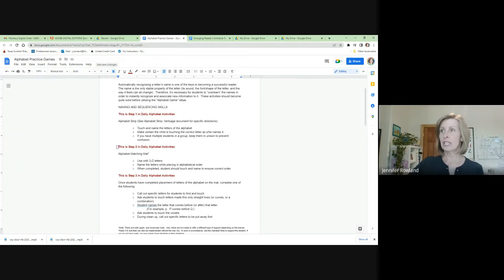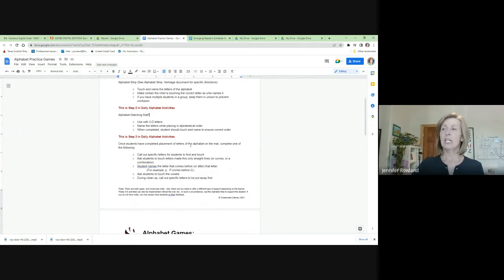Step 2 in daily alphabet activities would be either using the alphabet mat or just the 3D letters in general to name the letters, place them in alphabetical order. When completed, the child can also touch and name the letters to ensure that they have it correct. If you do not have a mat, do give them an alphabet strip so they have access to it while they're using it and even while they're checking it.